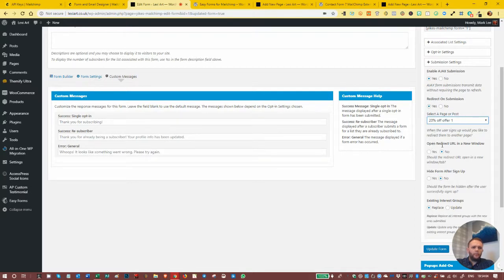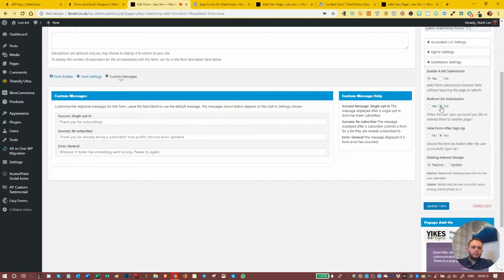Okay, we can have that page open in a new window, so it keeps the existing window open and opens it in a new window, which we don't really want. I'm just going to leave that as no for now. We have this option of hide the form after sign up.